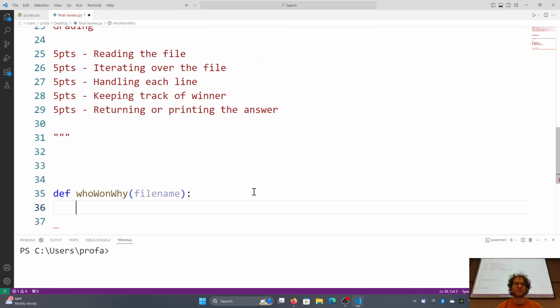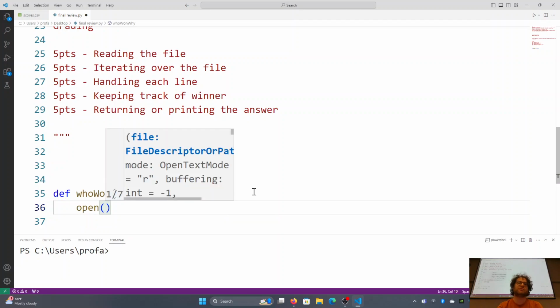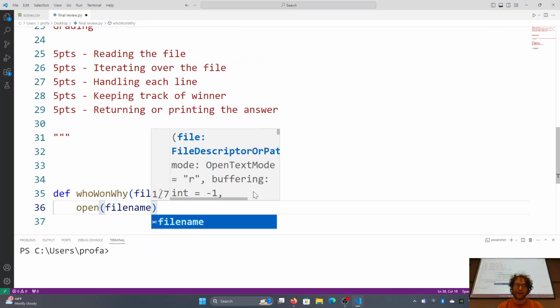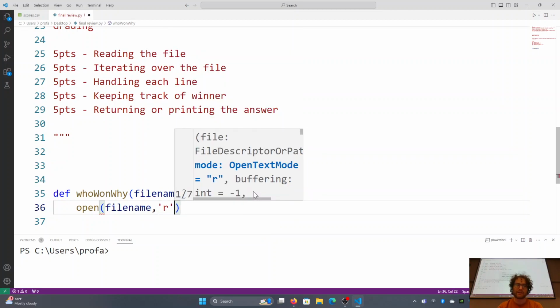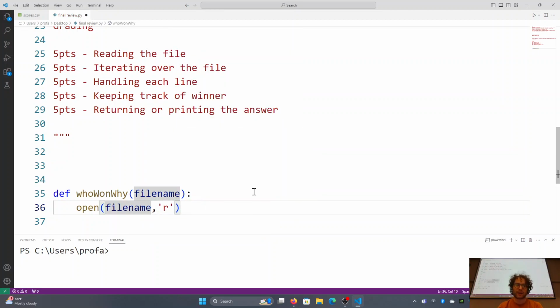So again, this should also tell you what the strategy is for tackling this. Okay, first thing I need to do for this question is read the file. So I should do that with open file name and read, and then data. Now, that reads the file. That's 5 points right there.